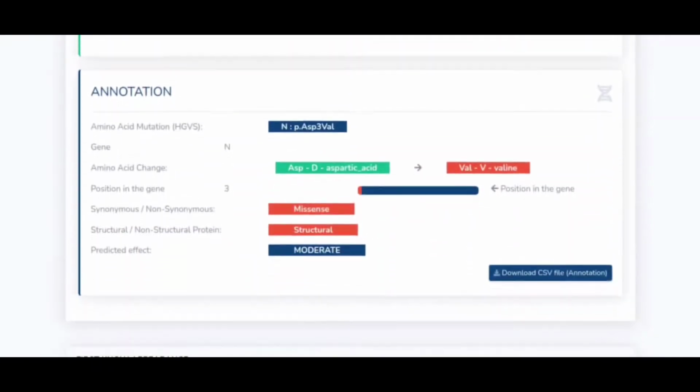The second section provides information about the functional annotation of the variation. This includes the amino acid changes, the associated gene, the position in the gene, the type of mutation, and the predicted impact of the mutation. Here the database shows that the D to V variation in the third position of the N gene is a missense mutation with an impact estimated to be moderate. These data can be downloaded for further analysis by clicking on the Download button.